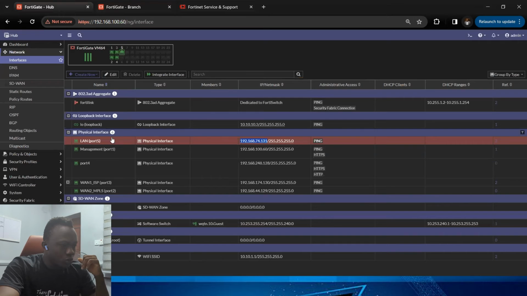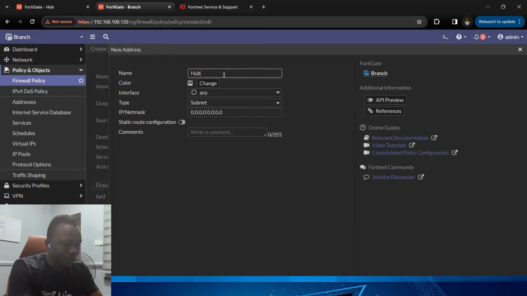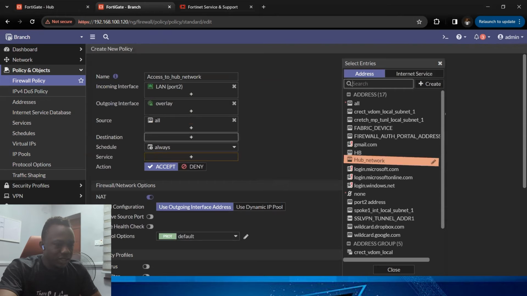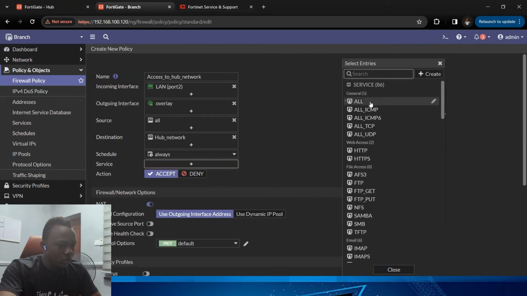So when you come to the hub network, you can copy the LAN IP address of the hub network, or any of the network you want to have access to based on your configuration of network. So don't forget, hub network starts from 0, which is 192.168.74.0/24. Then we click OK. So you select it as your destination, then service all.